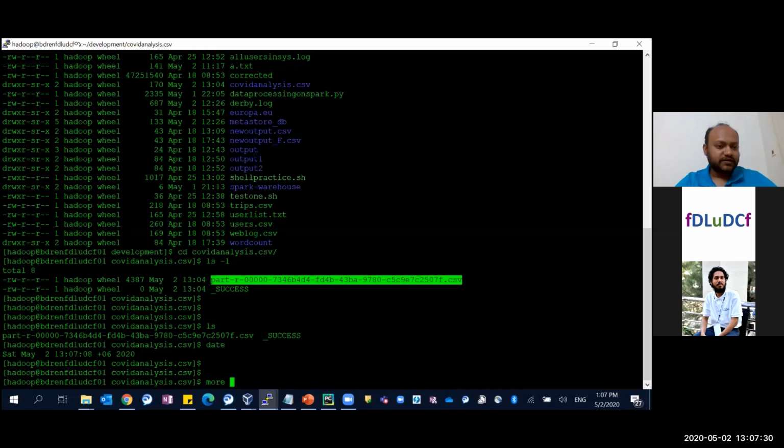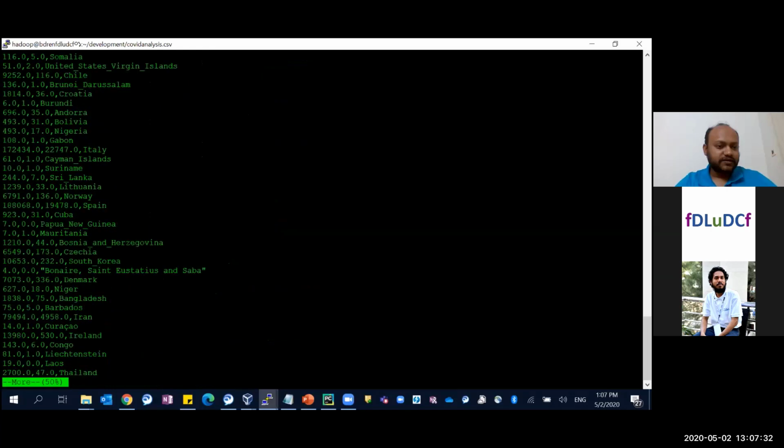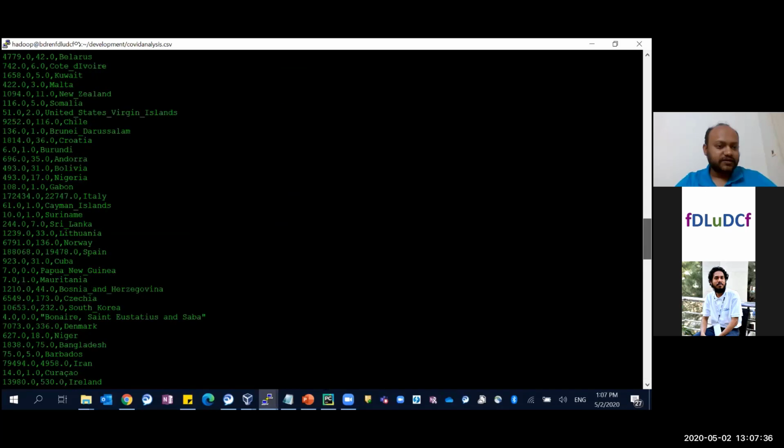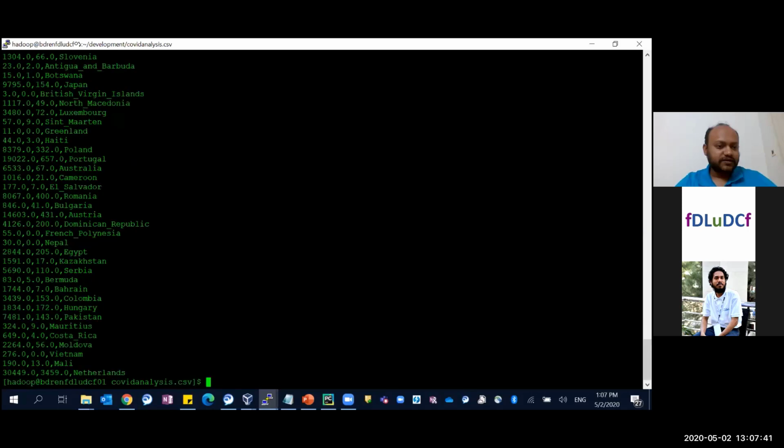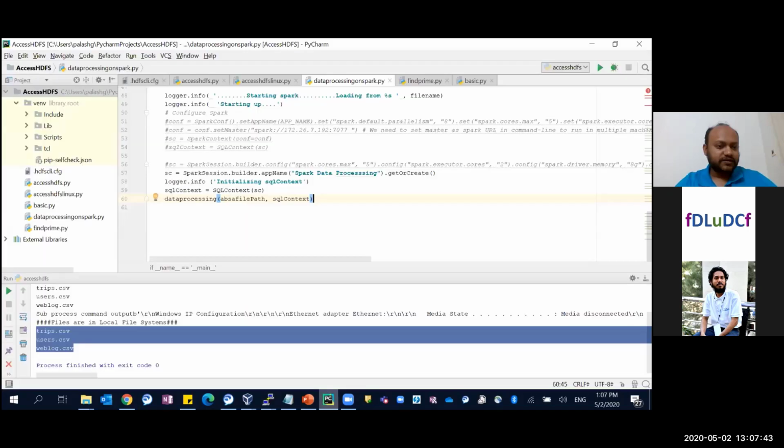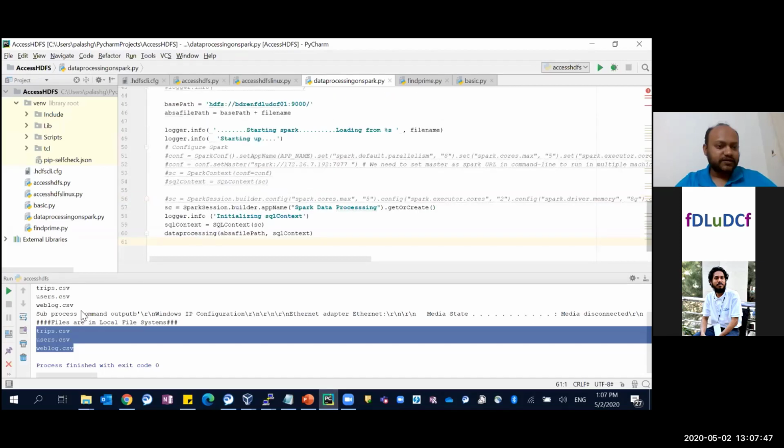So this is the file that we have asked to give us an output country-wise, the total cases and dead cases. So this is the way. Now if we go back to the slide, the specific slide.